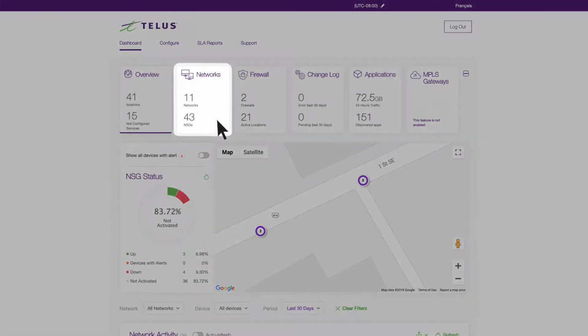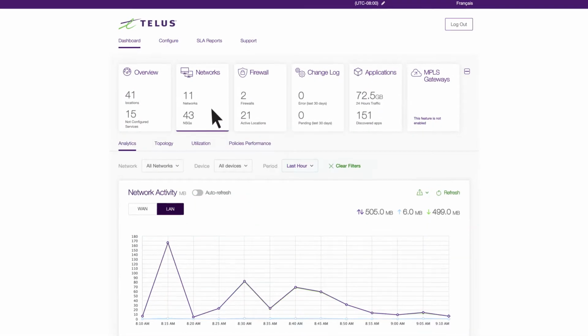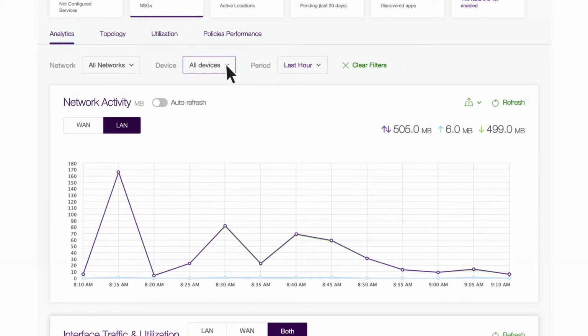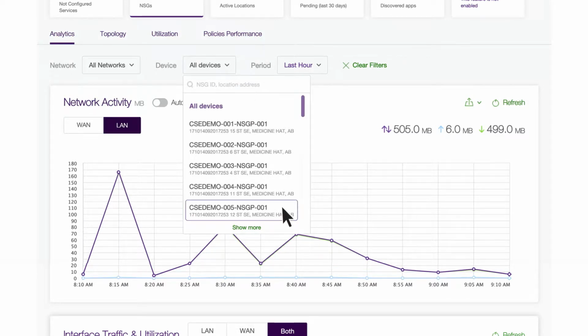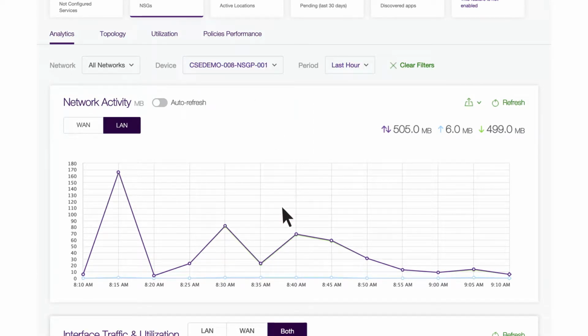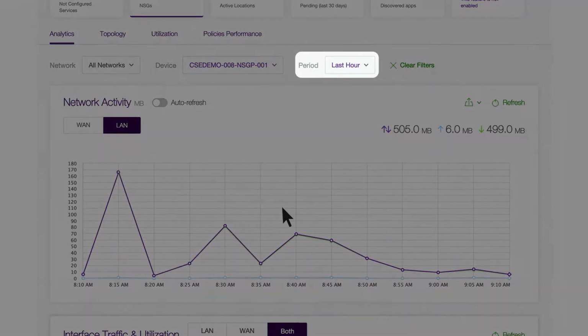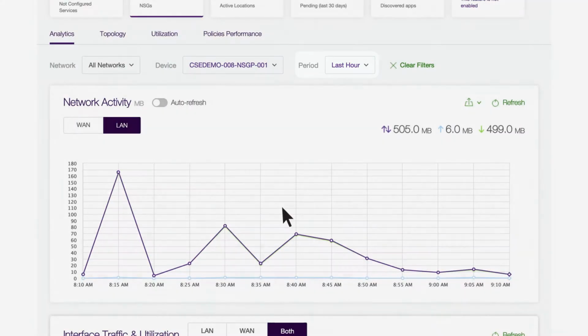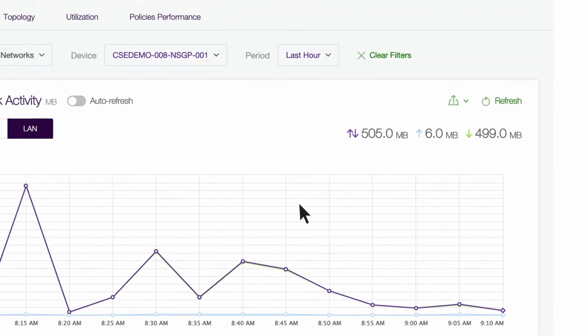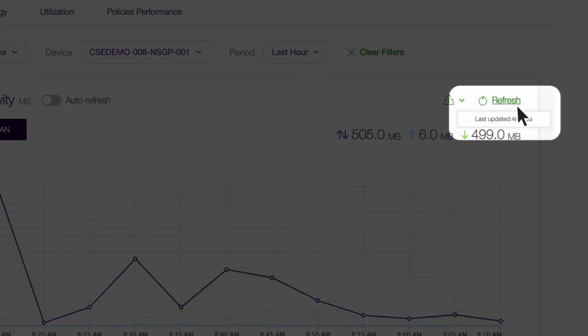Now let's get into the network activity for one of our networks. We can go into one device on my sales network and see how it's performing. The reports will always adapt to the structure and show exactly what your traffic looks like at any period of time. For instance, you can see how it's performing in the last hour or 24 hours. All of these reports are constantly being updated. However, you can manually refresh the reports and get up-to-the-minute results.